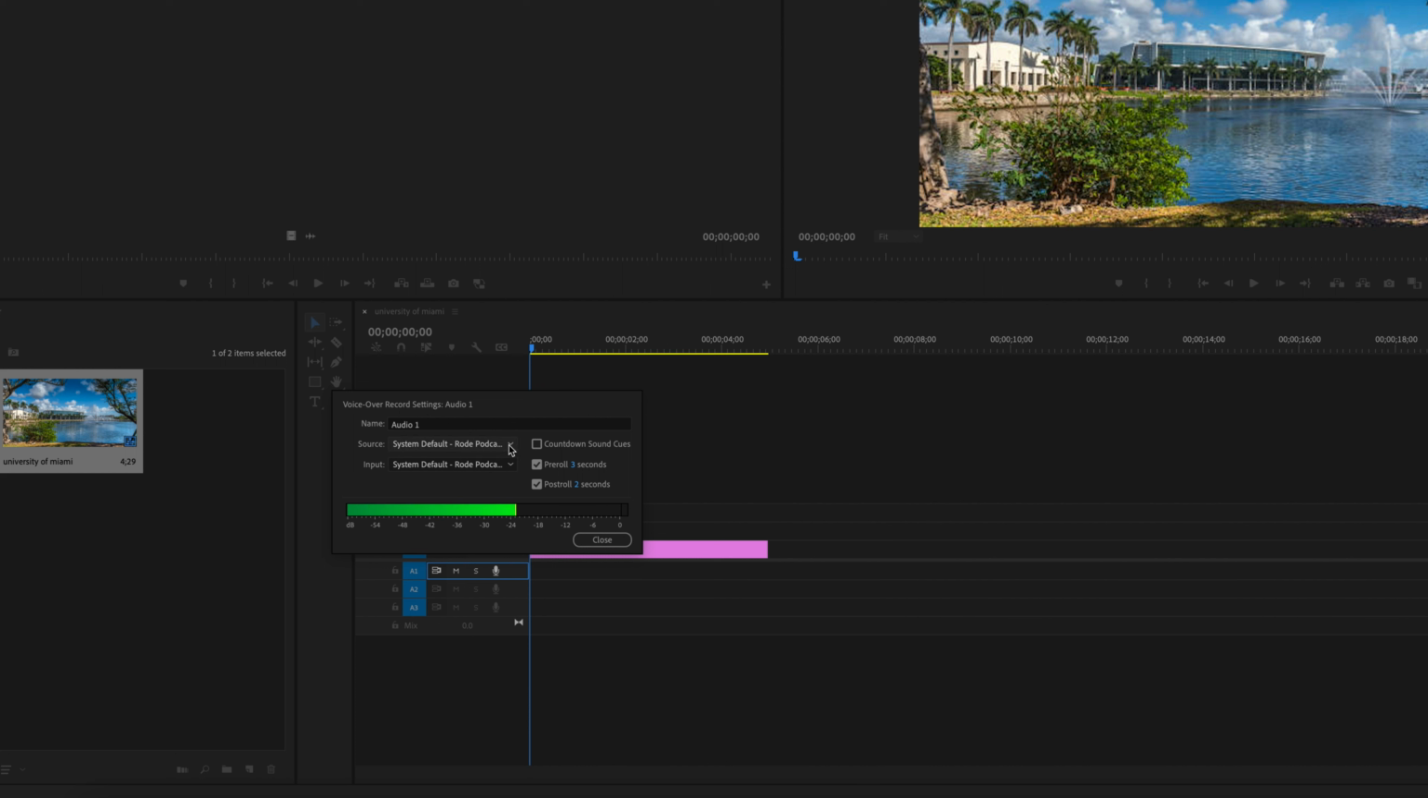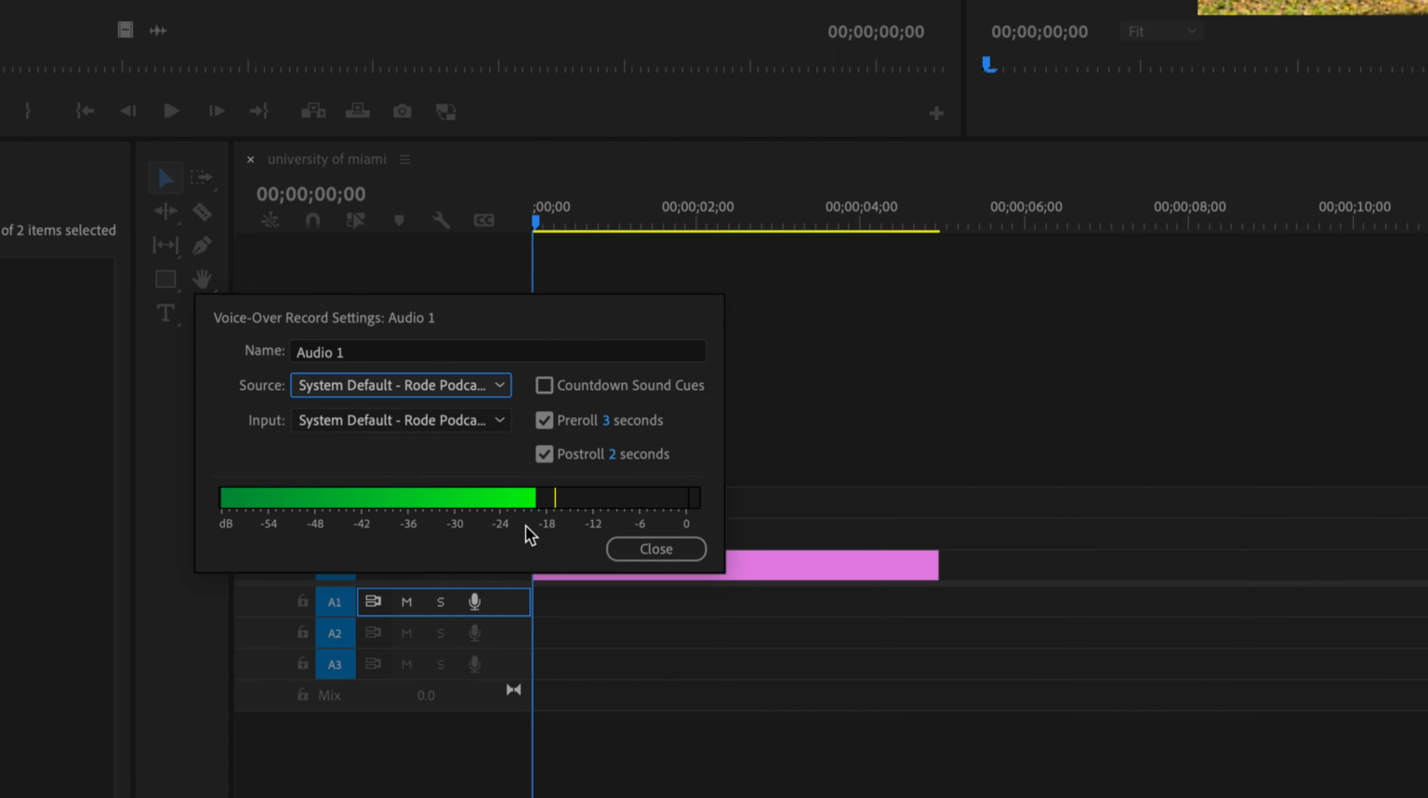And you're going to make sure that the system default is the Rode Podcaster mic, because you don't want to record your audio off the computer's internal microphone because it won't sound good. So if it's Rode Podcaster, you're good to go. You can also check your audio levels on the bar right here and make sure that they are in a good range.